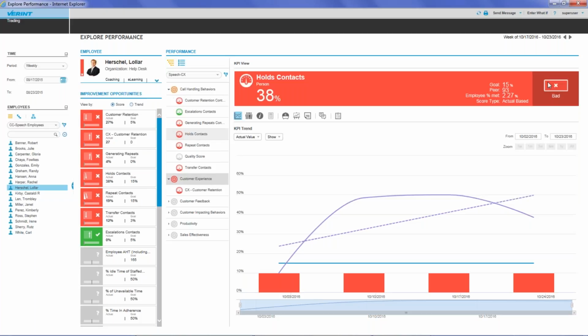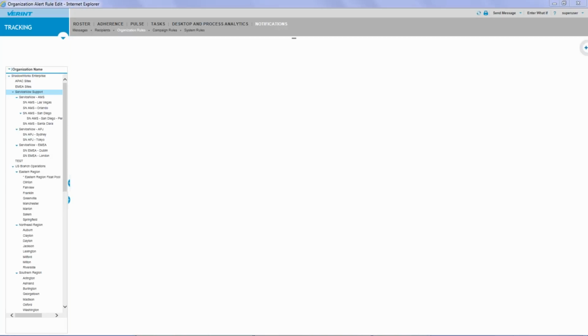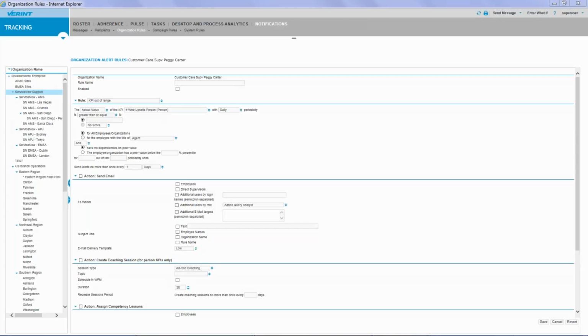If I go into organizational rules, we will see an example of an organizational rule. And in this example, I can show you how this could drive automatic coaching assignments. So what we have at the top here is the trigger. The rule is a KPI out of range rule. And what I'm saying here is whenever the web upsell KPI daily value is equal to or greater than whatever value I specify, so I'm defining the trigger, the point at which the rule will fire, what I would like you to do is to perform one of the following actions.